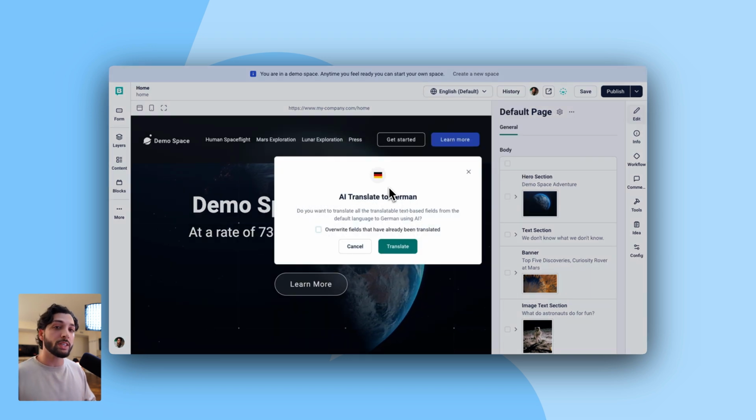You will receive this pop-up that allows you to overwrite fields that have already been translated. So if you were working on translations within this story before and you don't want the AI to overwrite that work, do not select this box. For the purpose of this video, we will select it.